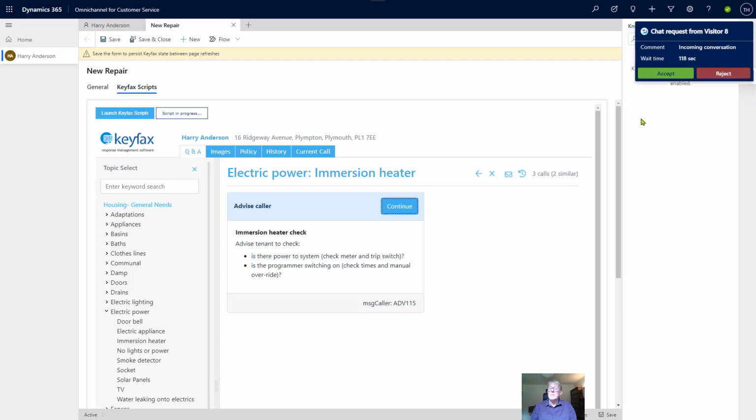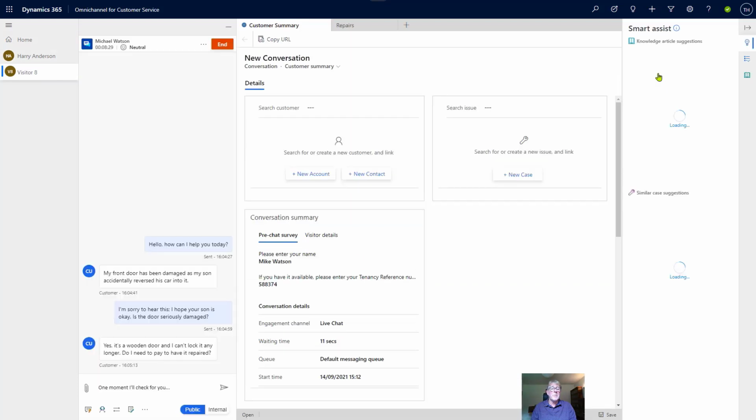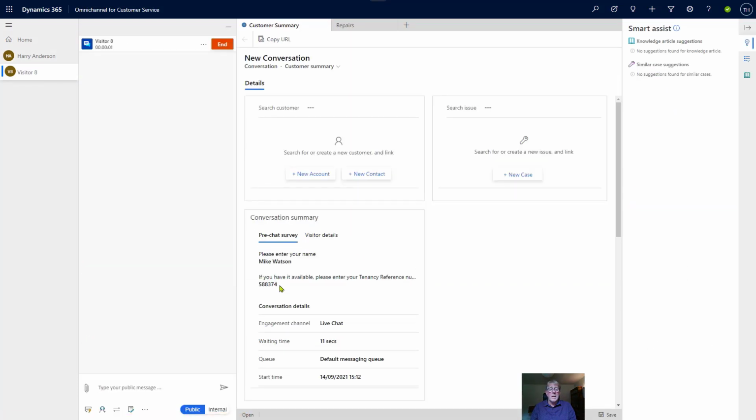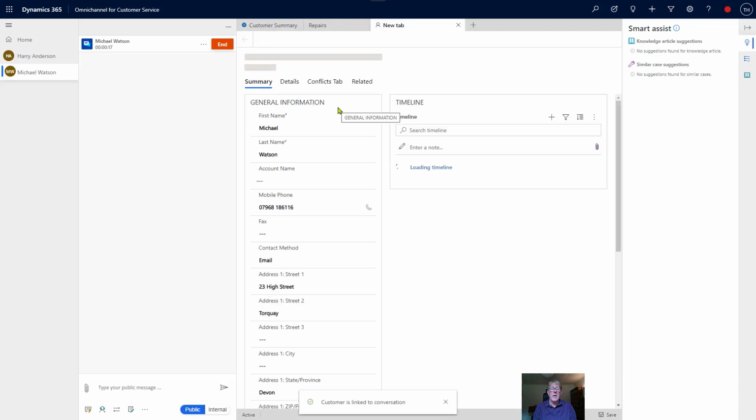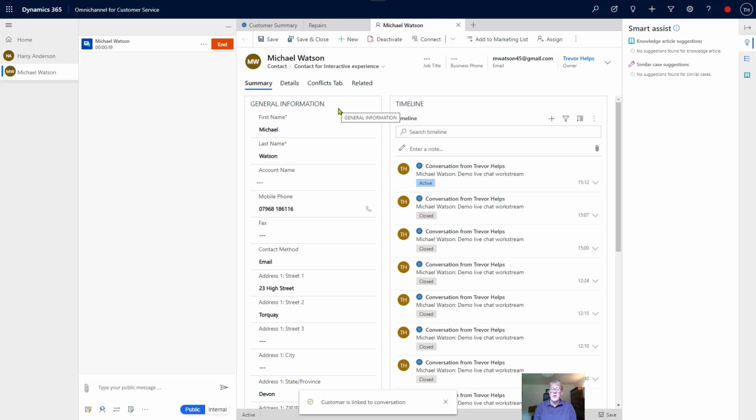So back in Dynamics, we see the request up here, which we can accept. There's a pre-chat survey where we've established it's Mike Watson, okay, and this is his tenancy reference number. So we can look up Mike. Okay, bring up his full details, and we can further verify who Mike is or authenticate who he is. So let's get engaged with Mike and ask him, how can I help you today?